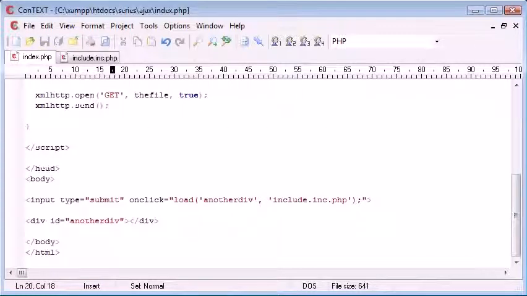jQuery is easier, however I do recommend you do learn this and learn how to do this, because it's going to be really useful later on when you want to write in pure JavaScript and use Ajax as it should be, as it's intended to be. So that's it for including a file using Ajax without refreshing the page.